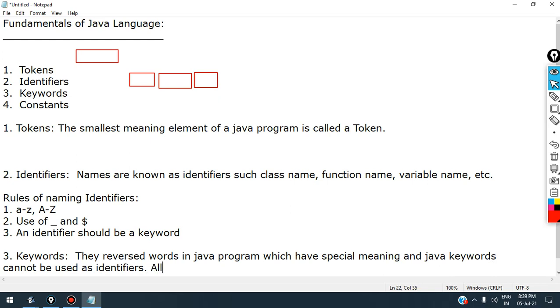And there is a specialty about the keywords. All the keywords in Java language are written in small letters, or you can say small alphabets, or there is a word that we use, lowercase letters. Lowercase letters means small letters.